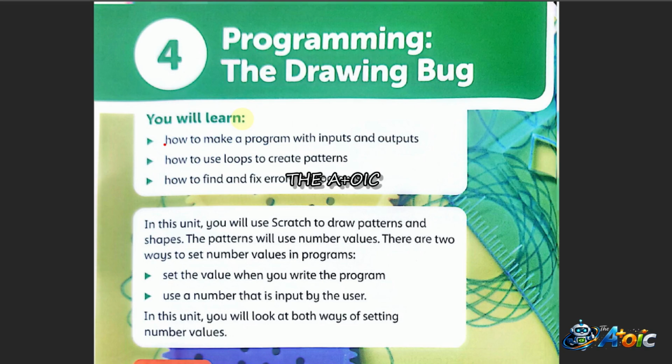In this lesson, we are going to learn how to make a program with input and output, and then we are going to use loops to create patterns, and then we are going to look at how to find and fix errors in the programs. Remember, we've seen an example where the ask block was out and the save block was in, and then the program wasn't making sense. That was something that wasn't right.